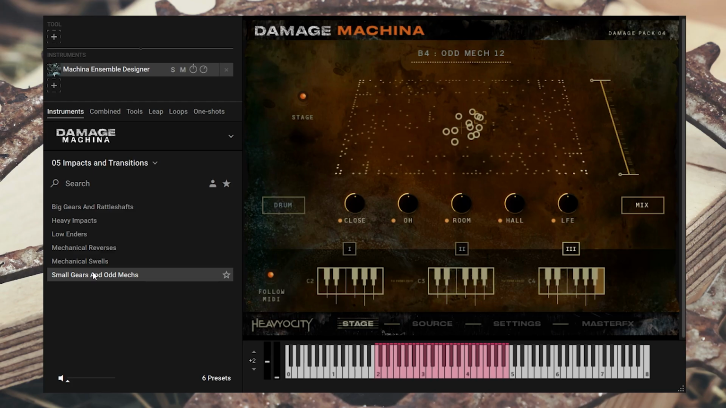Absolutely brilliant. So that is Damage Machina. There's tons of controls. I really recommend watching the Heavyocity walkthrough so you get the most out of the library. But in terms of content, that is kind of scratching the surface. There's so much going on, and I just love having the two sides to the library.